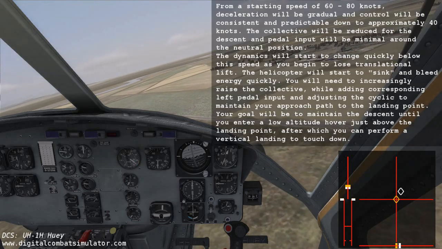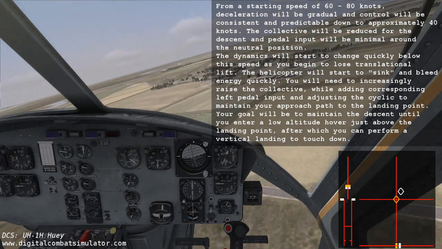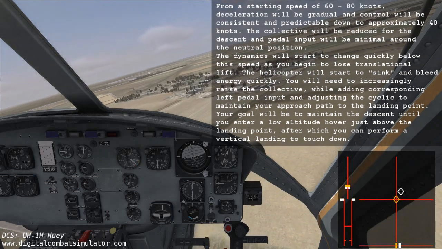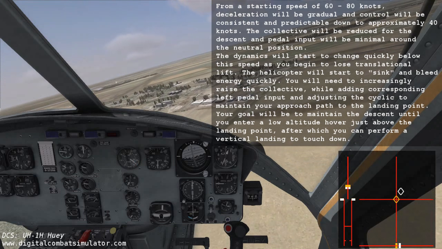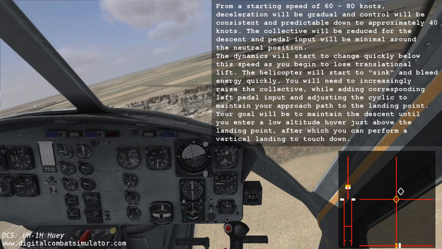From a starting speed of 60 to 80 knots, deceleration will be gradual and control will be consistent and predictable down to approximately 40 knots. The collective will be reduced for the descent and pedal input will be minimal around the neutral position.